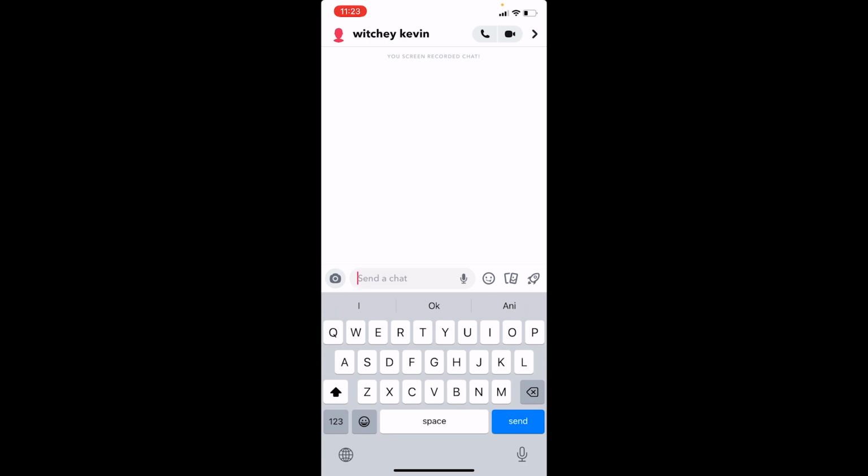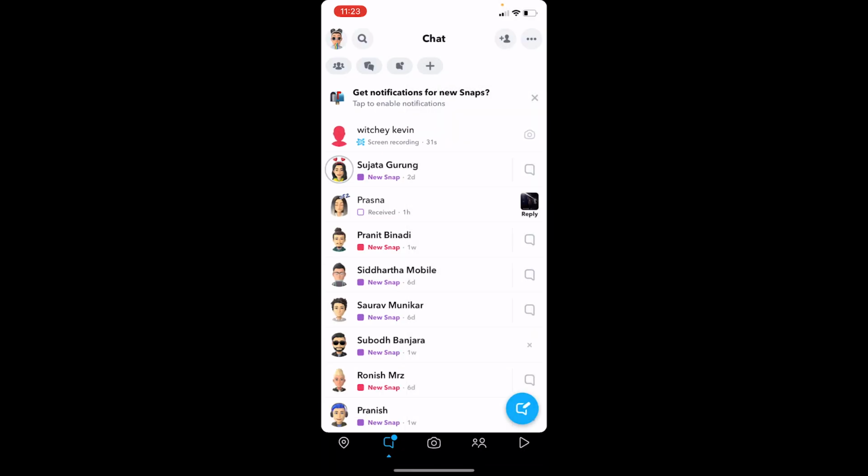But if he's not typing to me or doing anything, then I cannot see if he is online or not, because in Snapchat there is not any feature which shows oh, this person is online, this person is offline. There is no dedicated setting like in Facebook. It shows you active now, active 5 hours ago, but in Snapchat this is the only way.